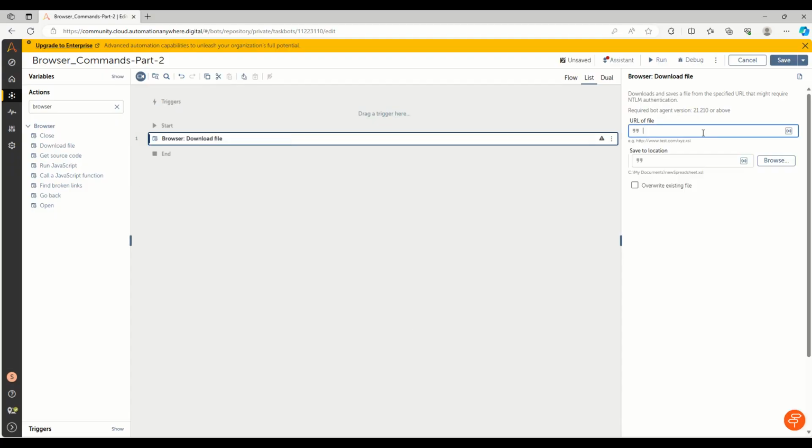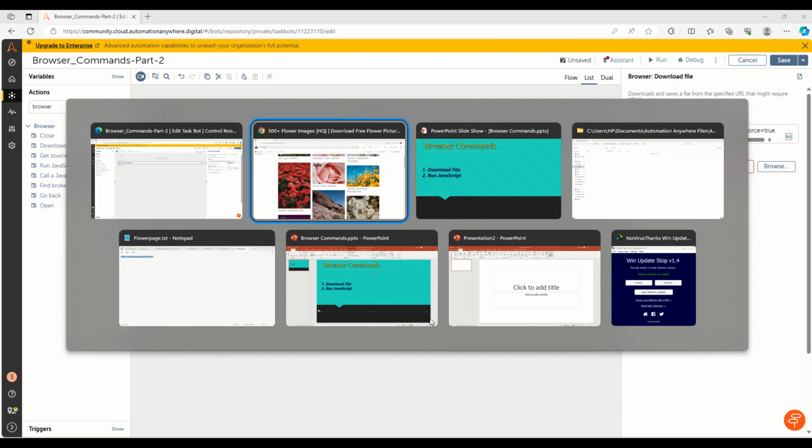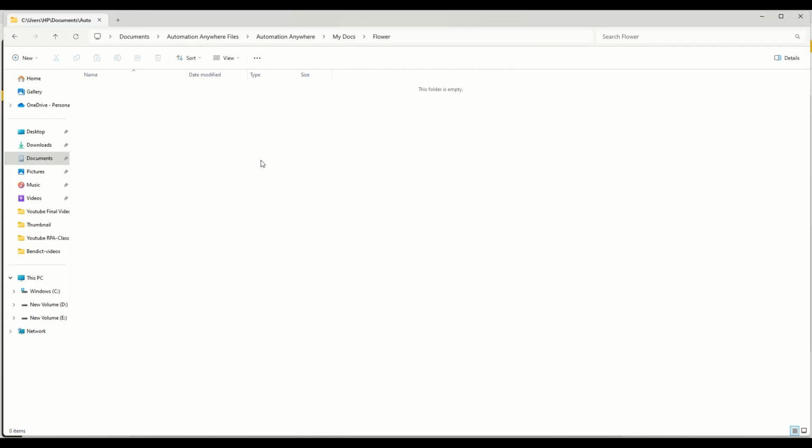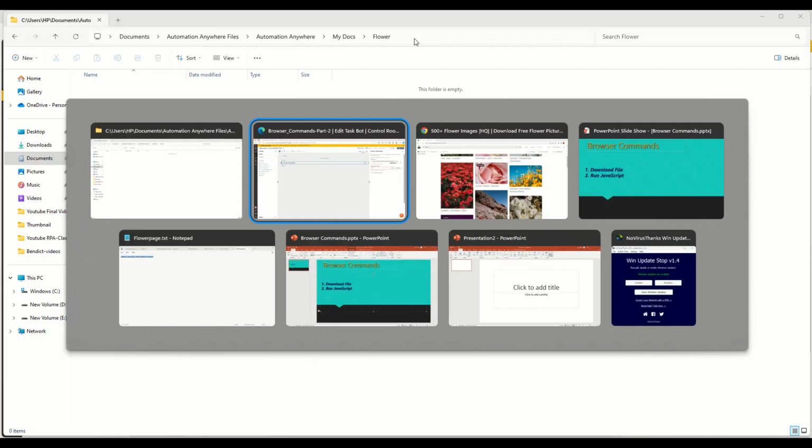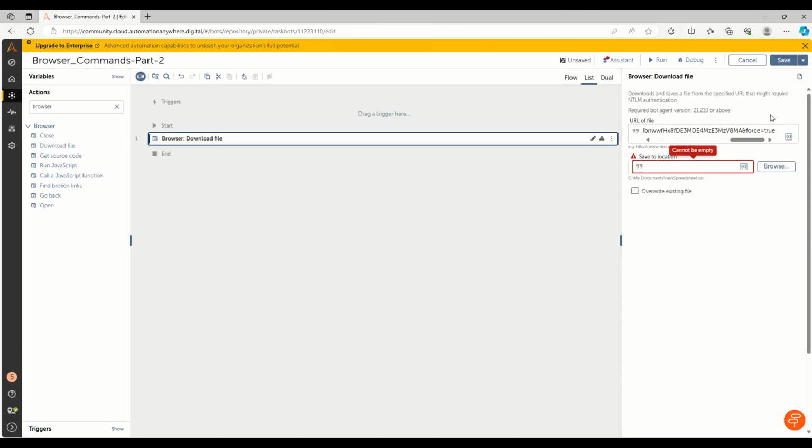So here you need to specify the URL. And after that, the file location you need to provide, right? So I'll just take that file location. Okay, I already created this folder, so I'll copy this. Then go back to Automation Anywhere and put this URL here, and after this I'll just give flower.jpg. Okay, then save it.